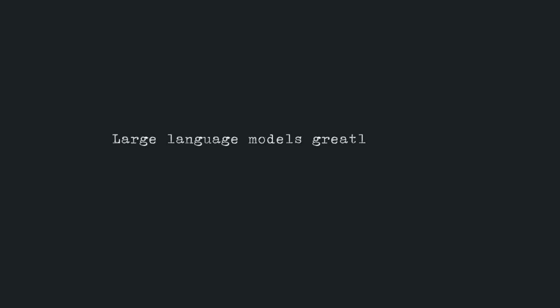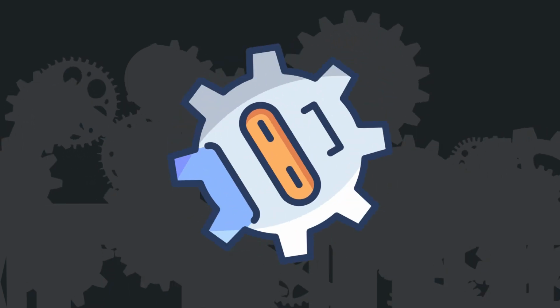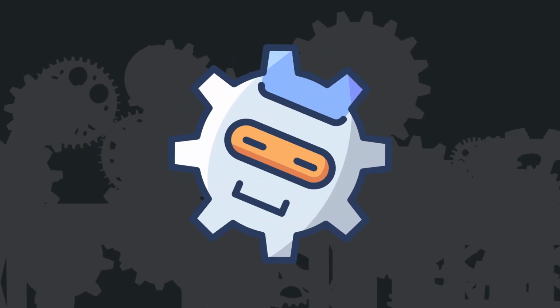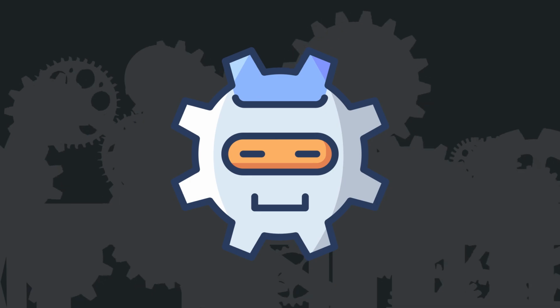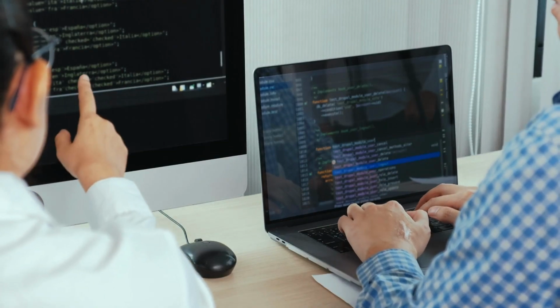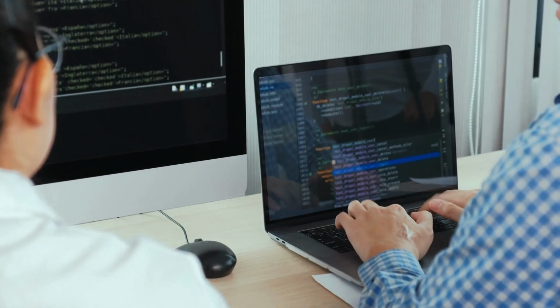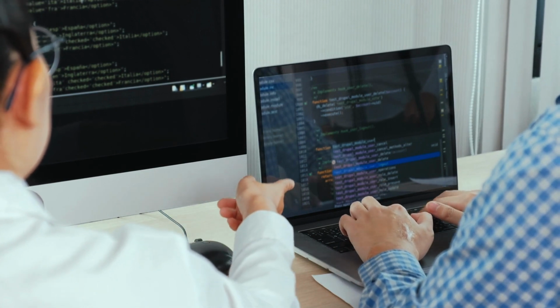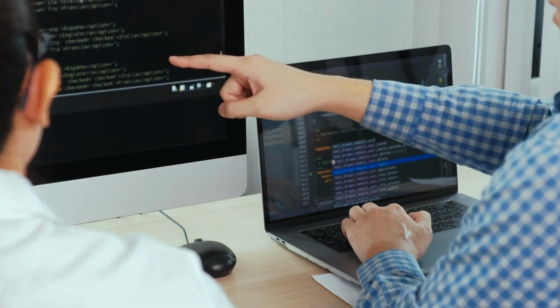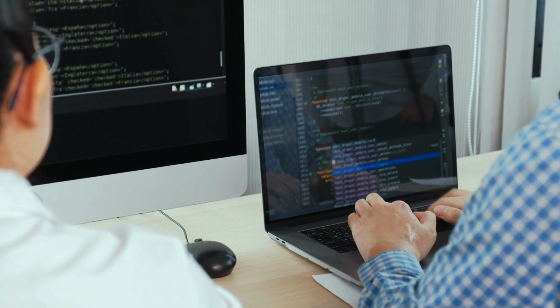Number 5, large language models greatly reduce cognitive exhaustion. This is done by automating certain tasks that would otherwise require a significant amount of mental effort from developers. An example of this would be to automate documentation, code reviews, and testing, ultimately reducing the cognitive load on developers and freeing up time to focus on personal projects or other important tasks.